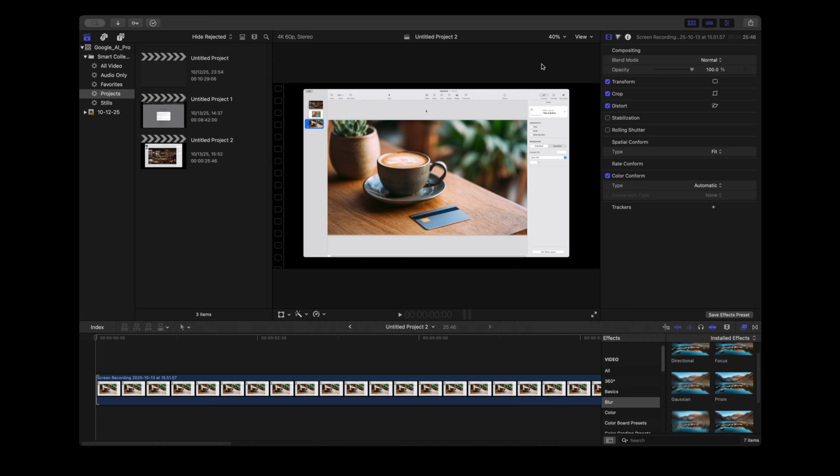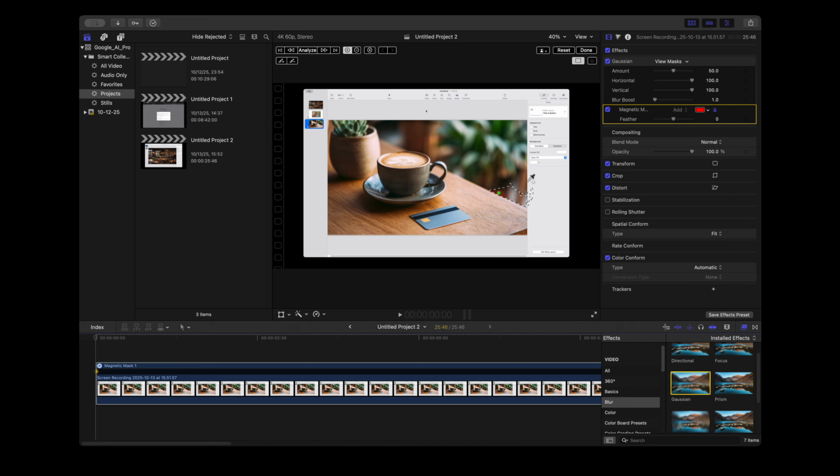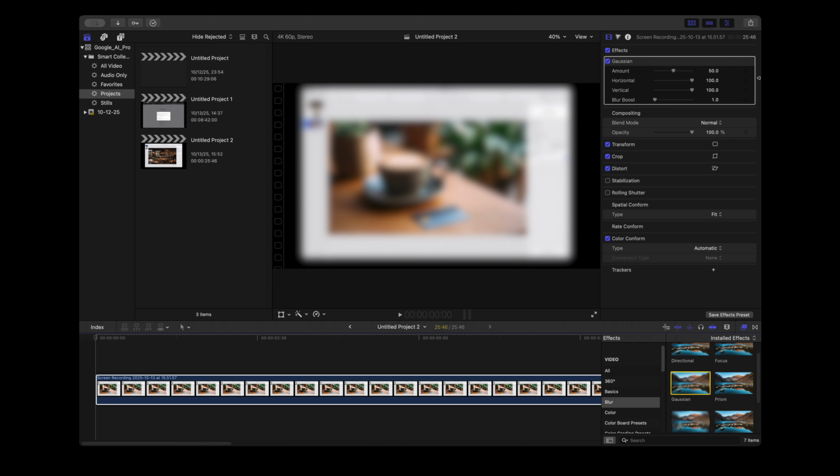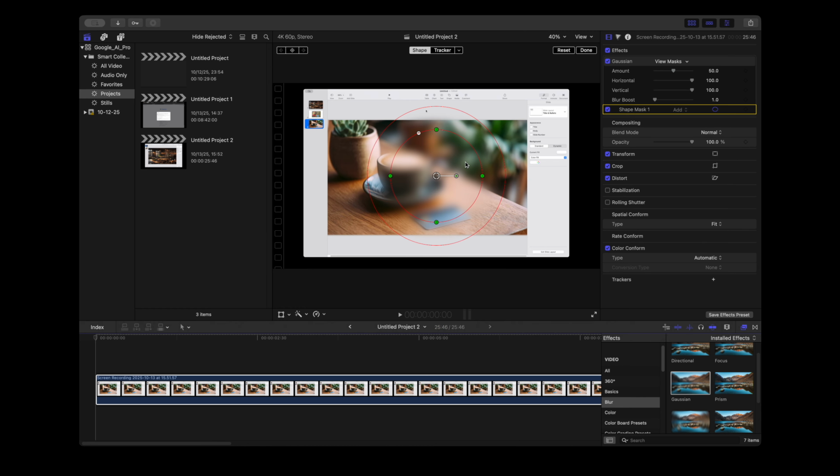So now we're gonna bring the Gaussian blur from effects. If the effects is not present, we have to click on this button and go to blur, then Gaussian blur. We're gonna drag and drop it onto the clip. So first it's gonna automatically bring a magnetic mask. We're not gonna use that, so we're gonna delete the mask. Now we will add a shape mask. So we'll click on this button and add. So it will bring a circular shape mask.